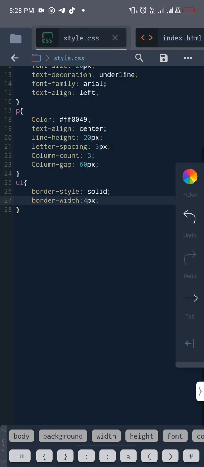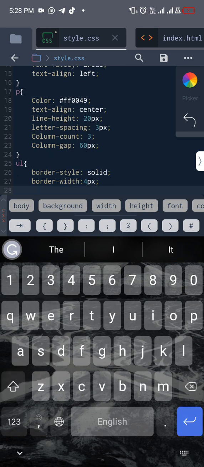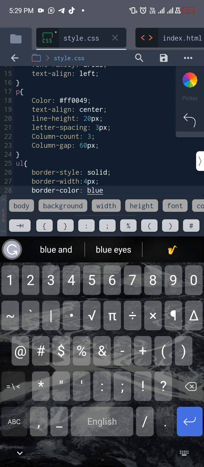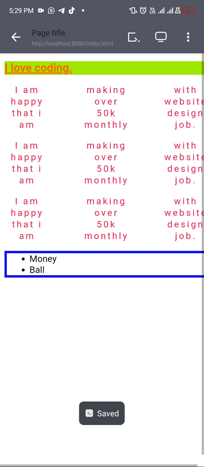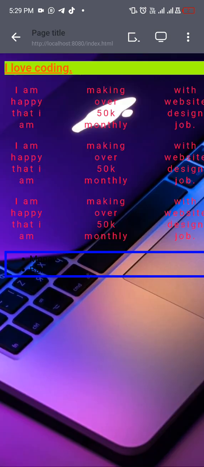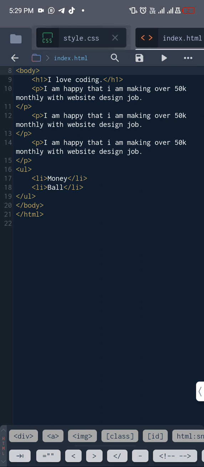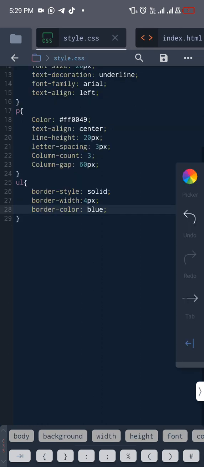The border color. So you can see blue. This is my border color. It's already blue. This is my border color.